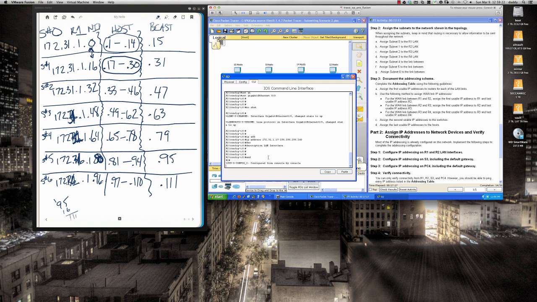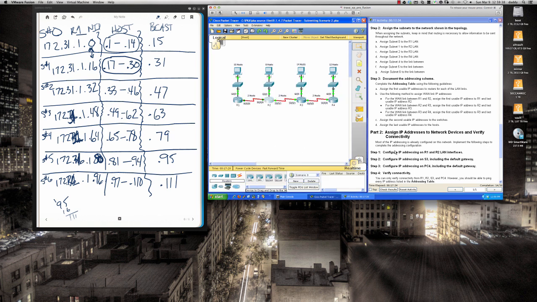So we're going to exit interface configuration mode to privilege exec mode, where we're going to save our config, and then we'll do a show ip interface brief. All right, so the gig 0/0 interface is configured, and it's in an up and up status. So let's go ahead and close this window. So we've done step 1, which is configure IP addressing on the R1 and R2 LAN interfaces.